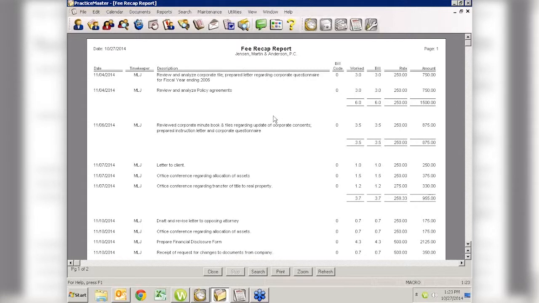I didn't show it, but when we were listing the time entries in the other reports, you could actually drill into one of them and actually edit it.